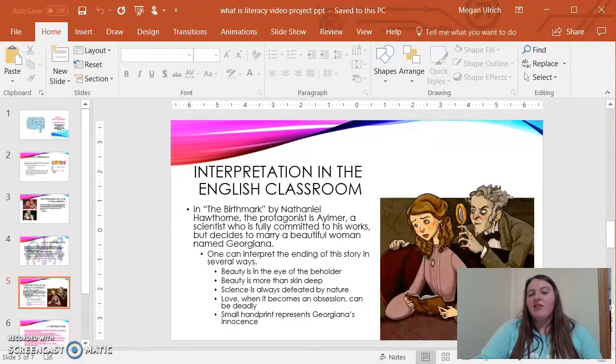An example of this is, in The Birthmark by Nathaniel Hawthorne, the protagonist is Aylmer, a mad scientist who is fully committed to his works, but stops just long enough to marry a beautiful woman named Georgiana. Now, Georgiana had a small handprint on her cheek, and it used to be that her husband found it attractive, but eventually he becomes so obsessed with getting rid of this handprint that it ultimately kills his own wife. So, one can interpret the ending of the story in several ways.